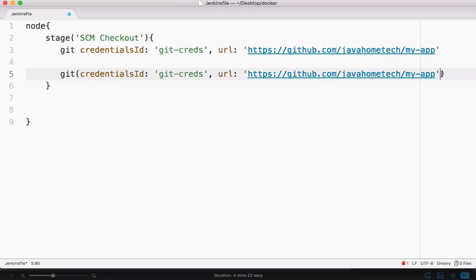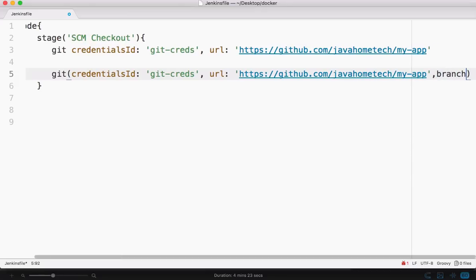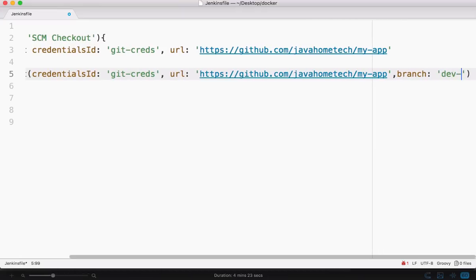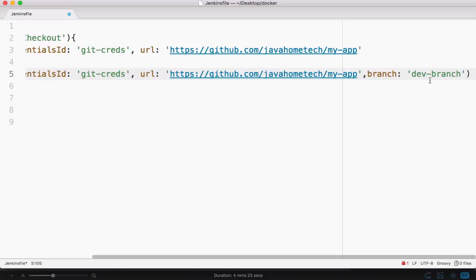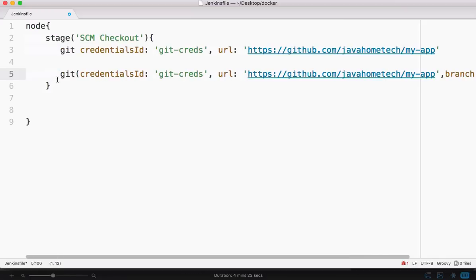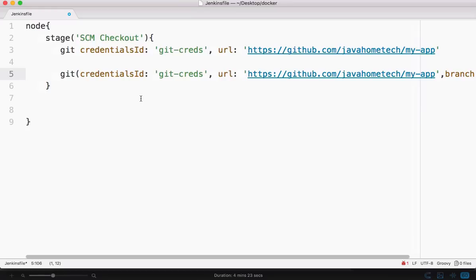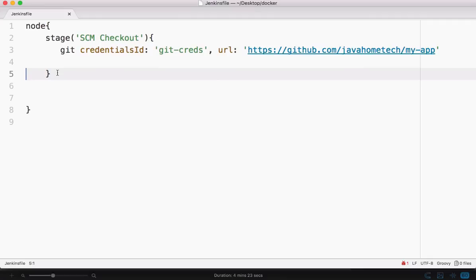Likewise, if you want to supply the branch, you say a comma here, then branch colon, and the branch we want to clone. For example, I want to clone the dev branch. By supplying this extra argument to my git function, I am giving the branch name, such that this function will check out this URL with this branch. So that is how it works in the background. I'm taking this out now. I hope you understood how the syntax works in this case.